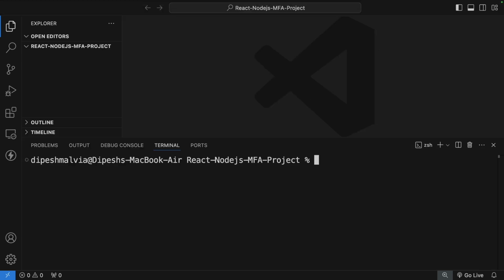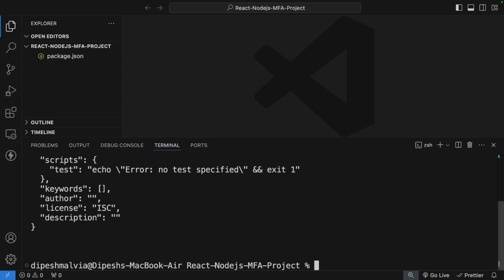So I will just open my terminal, and inside the terminal, we are going to init our package.json file. So let's have npm init -y, and this is going to initialize our package.json file. So I'm going to hit enter, and yes, we have the package.json file.